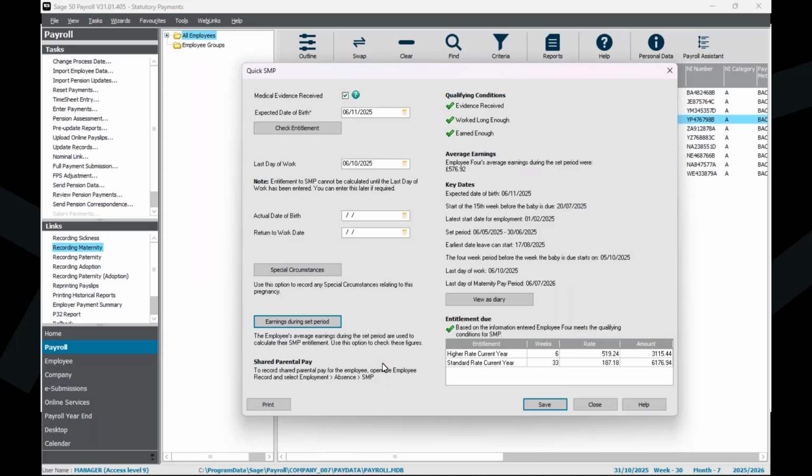And then over on the right, we just have a breakdown of everything on here. So you can see we've got the qualifying conditions. We can see that they've got ticks against that, which is exactly what we want. We have their average earnings, and we also have a breakdown of key dates as well. So really handy kind of bit of information here.